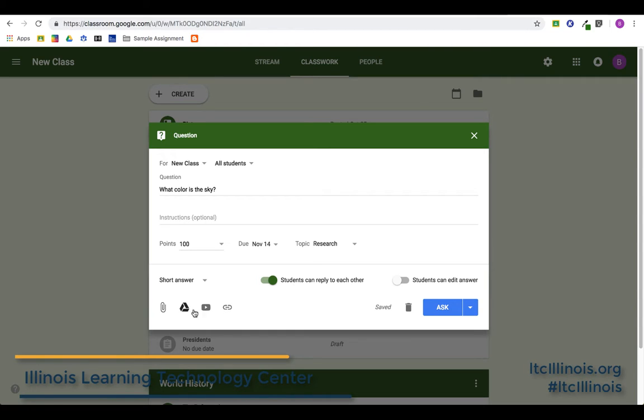You can also see down here you have the same options as every other way to add something to Google Classroom, where you can insert a link, a Google Drive file, a YouTube video, or another link. So that's pretty great. And like other options, you can always ask the question right away, schedule it for a later time, or save it as a draft. So what we're going to do now is go ahead and ask this.